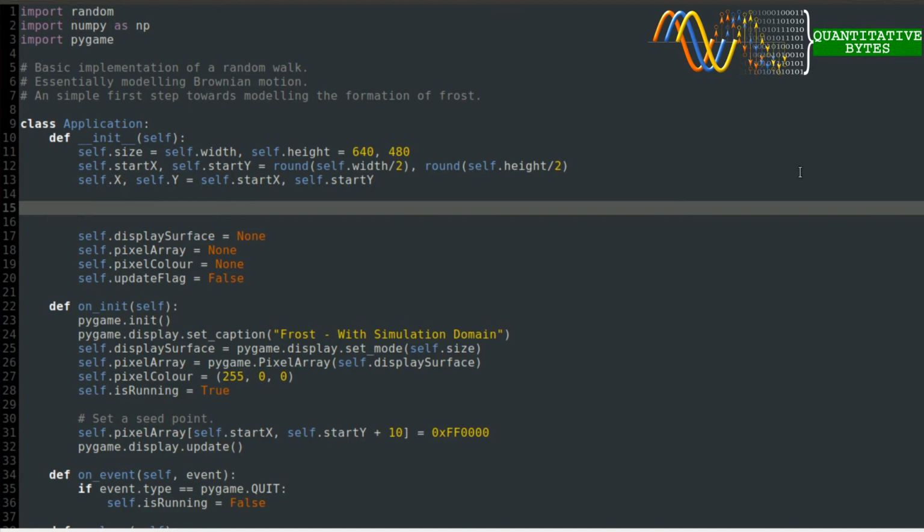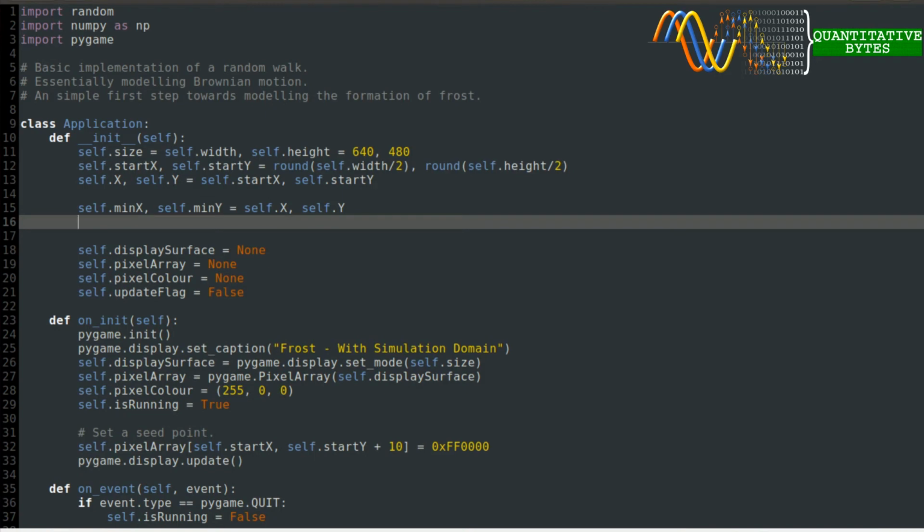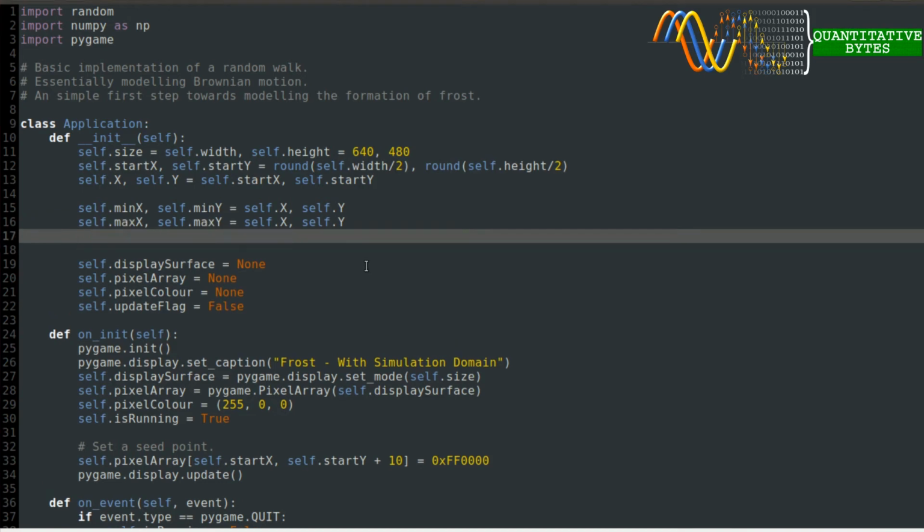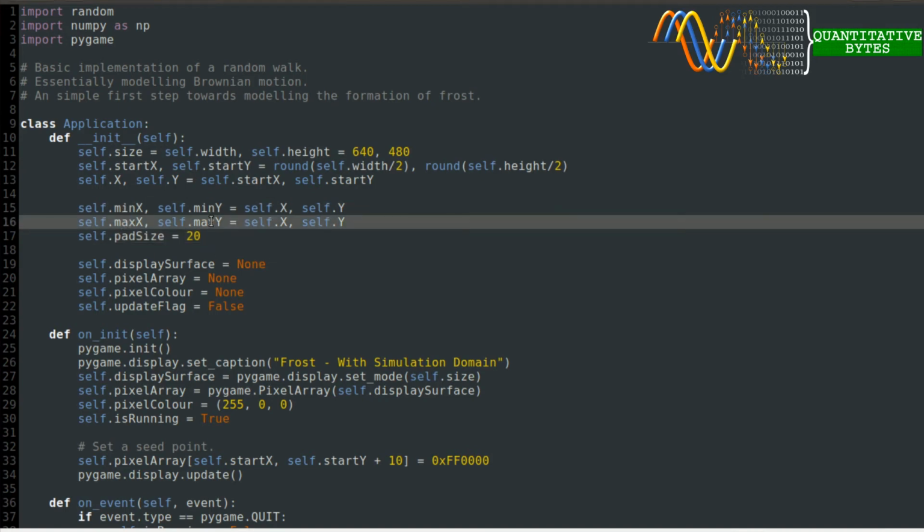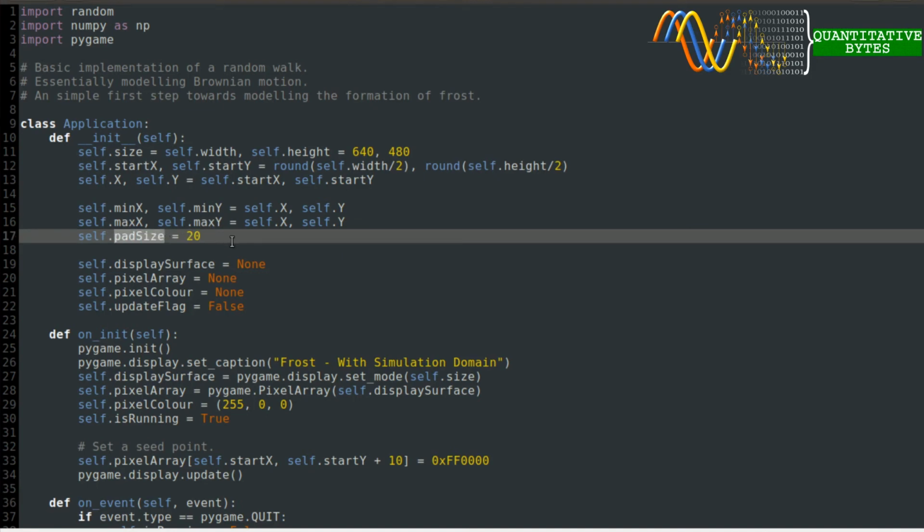So to begin with, we need in our onInit method to set up some variables. So we need min_x and min_y, and we need max_x and max_y. Those will be used to store the limits, the size of the actual current growing crystal. But our domain is going to be larger than that. So we're going to set a pad size of 20 pixels. min_x, min_y, max_x and max_y define the extent of the growing crystal, and then we define our simulation domain as being pad size pixels larger than that. Hopefully that will become obvious later.